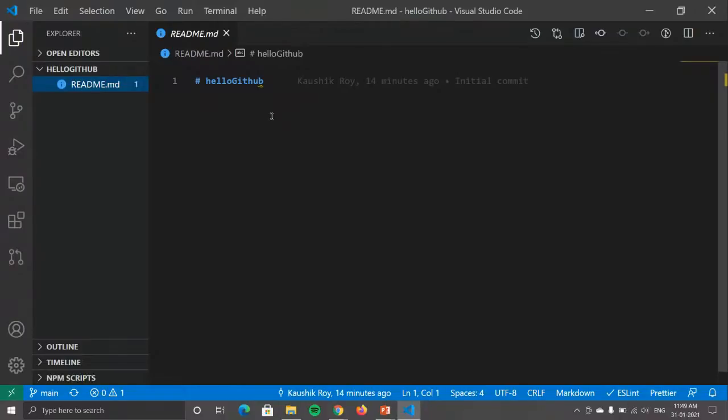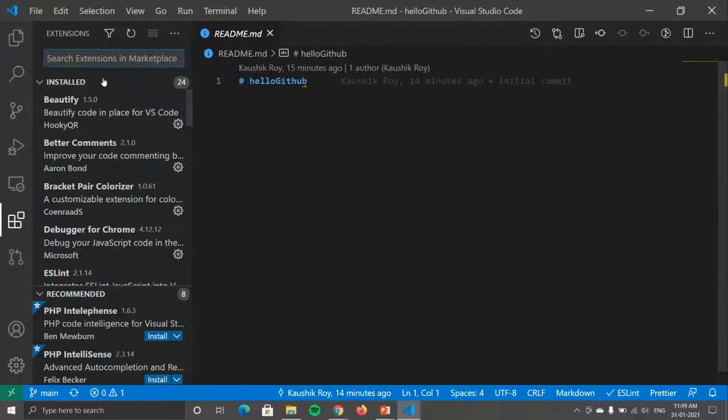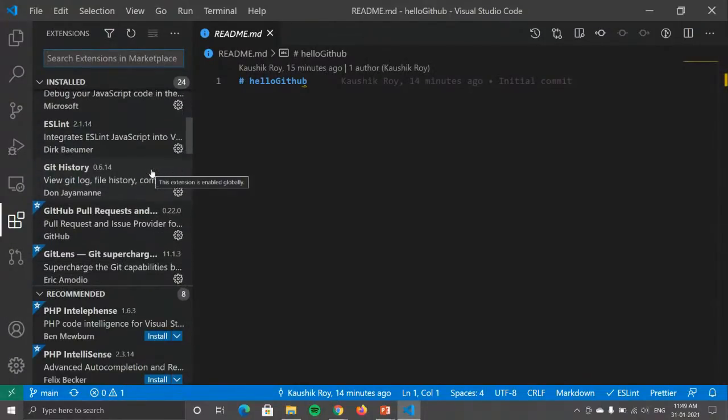Now, a few people were asking how to set up Visual Studio Code with extensions. I'll get to it. I'll quickly show what extensions are installed onto my system. If you click over here, you do see I have 24 installed extensions. I'll quickly open it. The few ones which impact Git are Git History, which allows you to view the history or Git log.